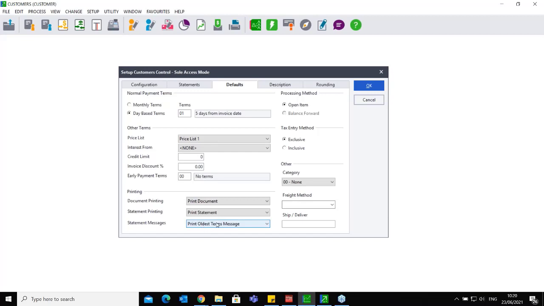And then under your statement messages as well, you can choose how you want it to print from oldest terms or from the first term going forward. So you can play around with those two options to see how it then views on your statement. And then on your processing method, we've got open item and balance forward. So with balance forward, you can't use day-based terms with balance forward, just so you know this. As long as you want to use day-based terms, you cannot use a processing method that says balance forward.